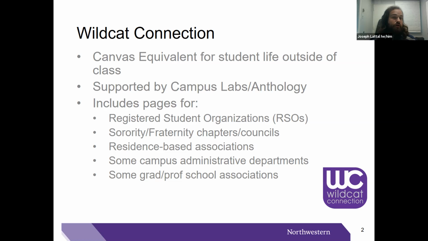Similarly, you're a resident on campus. You might be actively involved in another student organization. You might be a member of another organization, and organizations put on events and opportunities that you want to know about. Wildcat Connection puts that all in one place for you, so you don't have to navigate a whole lot of different listservs, social media channels, or other ways to get that content.